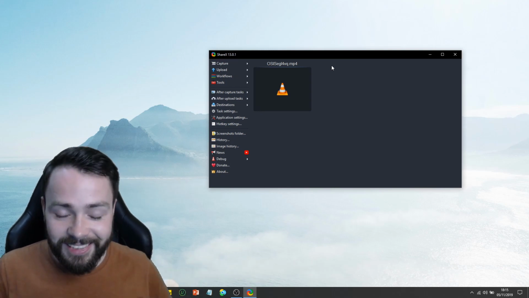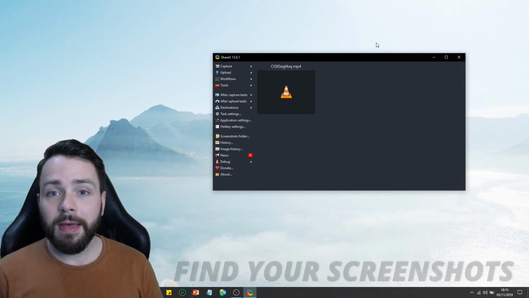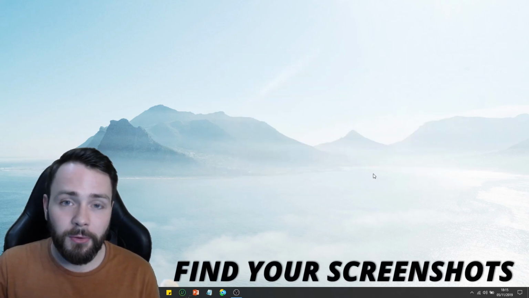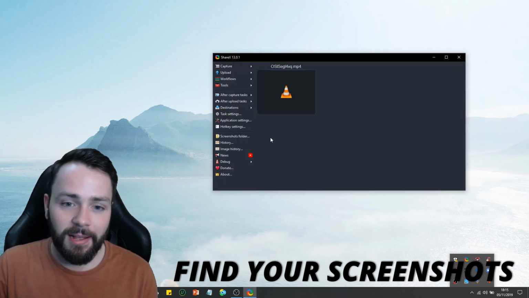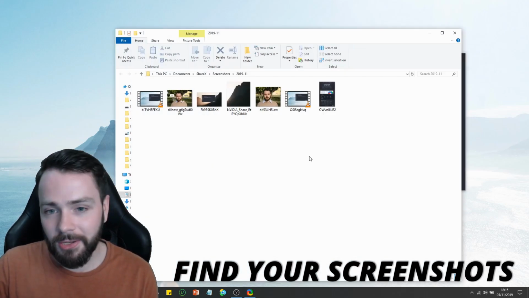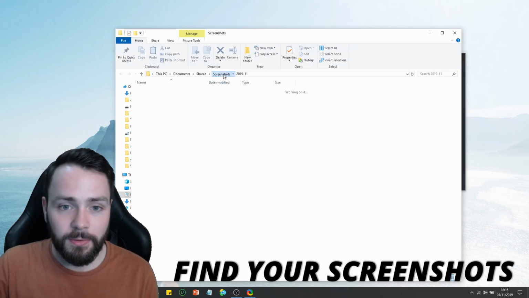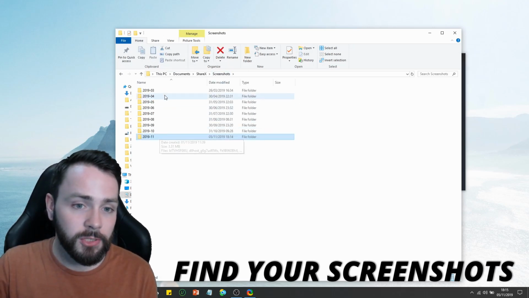Anyway, that's so cool. If you ever want to quickly access your screenshots folder and you've got no idea where it is on your computer, just go to ShareX and click the screenshots folder here and it will take you right there. Remember, you can go to screenshots and see all of your previous screenshots here.